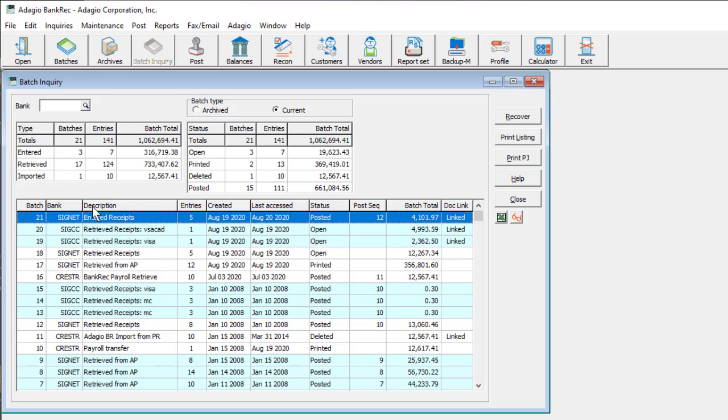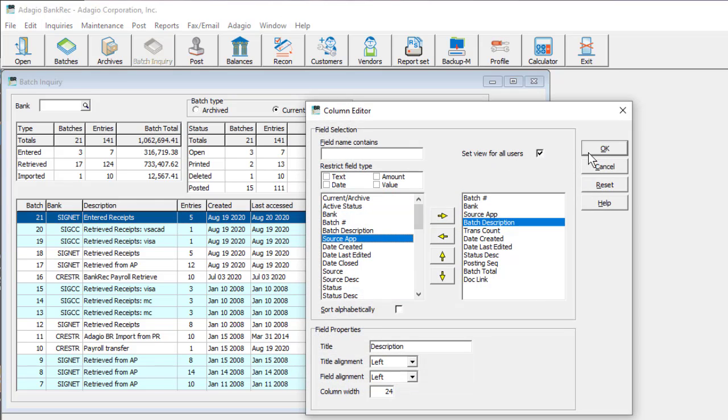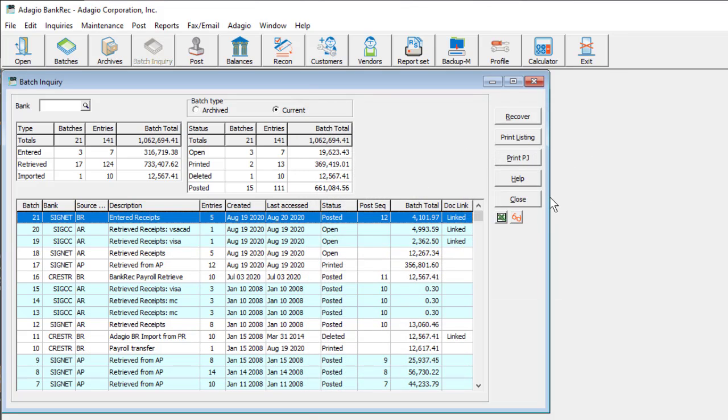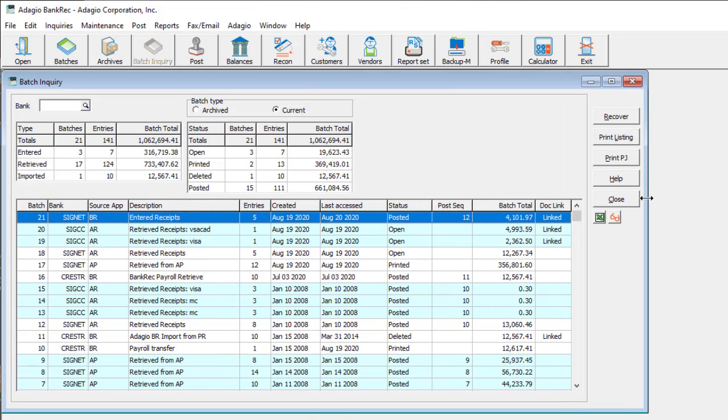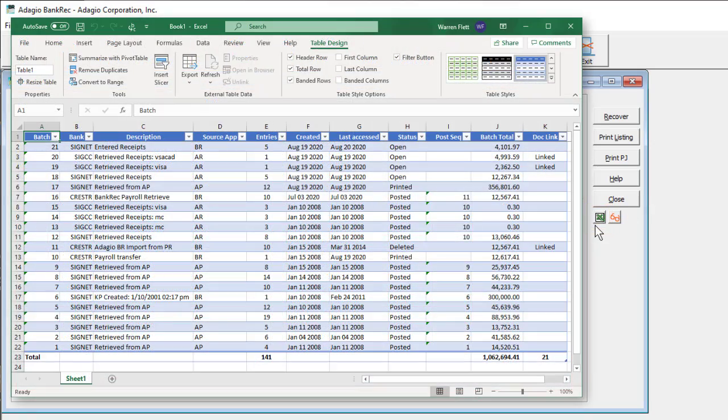The columns on the batch list grid are customizable, using the column editor to include information of particular interest. And the screen can be resized to fit all of this information appropriately. The grid contents can be exported with a single click to an Excel spreadsheet for further analysis as desired.